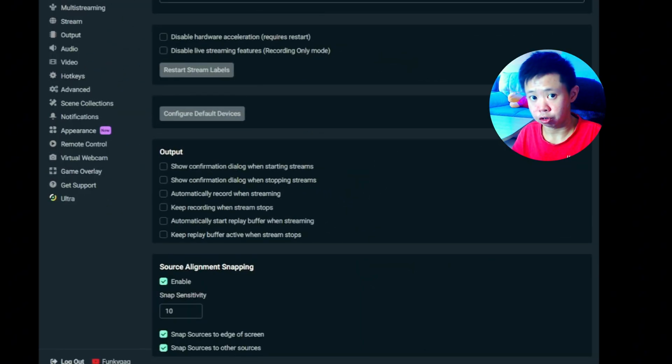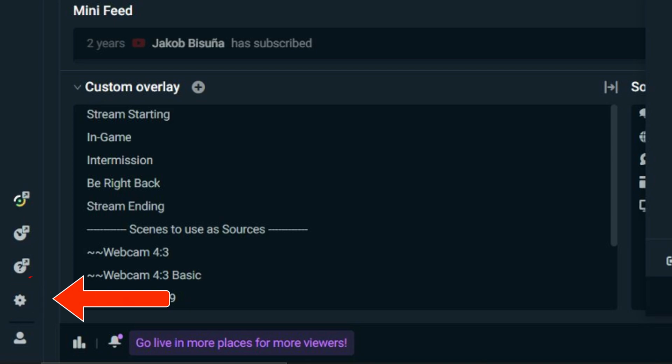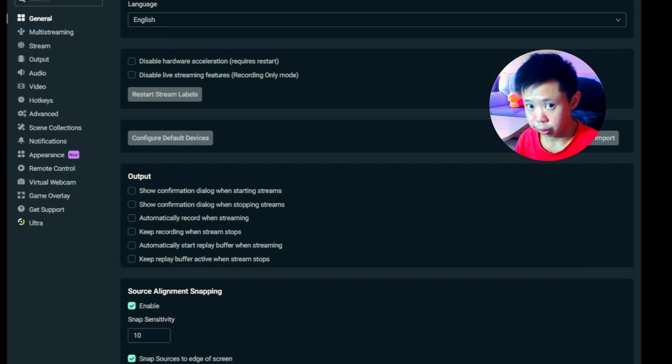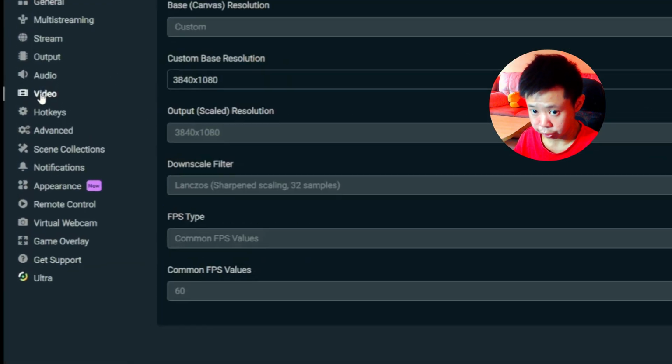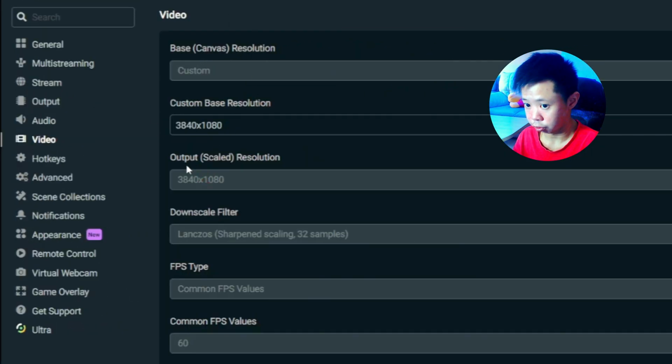Alright, before I show you these recording settings, there are some basic settings that have to be done. Just open up your Streamlabs OBS and at the left bottom corner, you'll see settings. Click the settings and it'll bring up this window. Before going to the recording, you need to come to the video tab and choose your base canvas resolution and also your output.